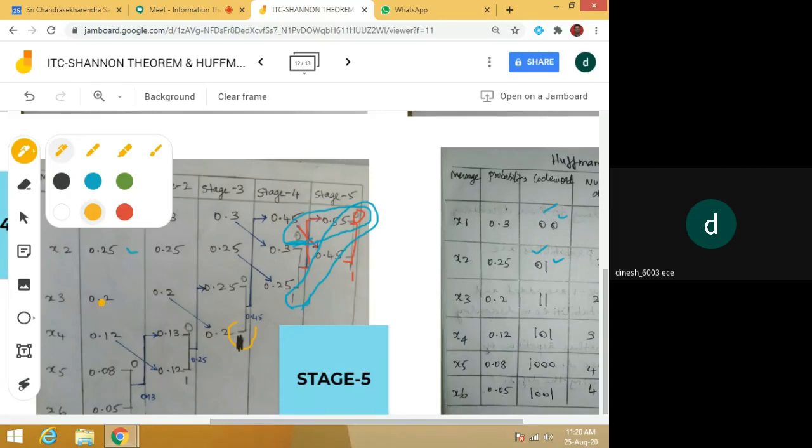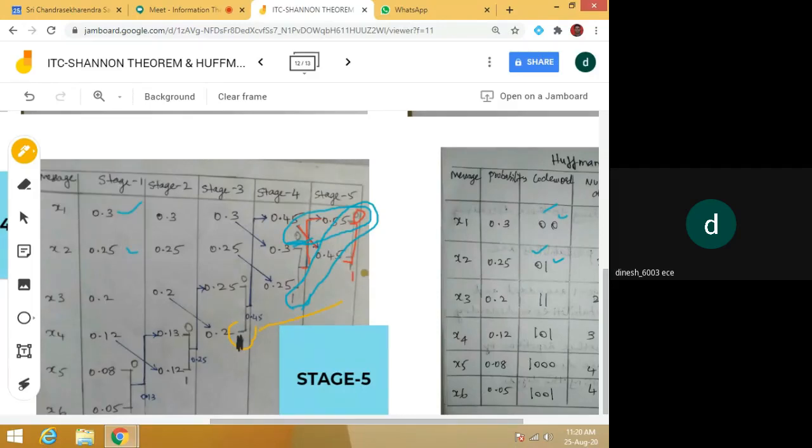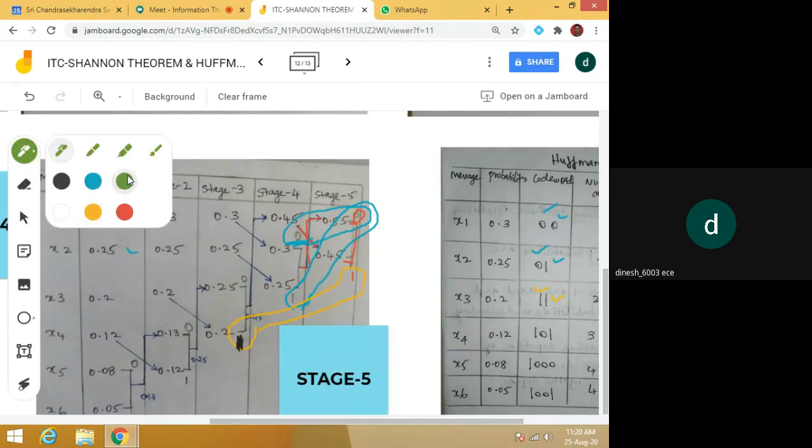For 0.2, nothing is assigned in stage 1, nothing is assigned in stage 2, but in stage 3 we had assigned it as 1. So when we combine and see in stage 4, nothing is assigned, but in stage 5 it is assigned with 1. So the trace for 0.2 is these bits. We can write 1 of stage 5 and 1 of stage 3, which is 1, 1. Okay, then coming to the next, 0.12, I'll highlight that in green.